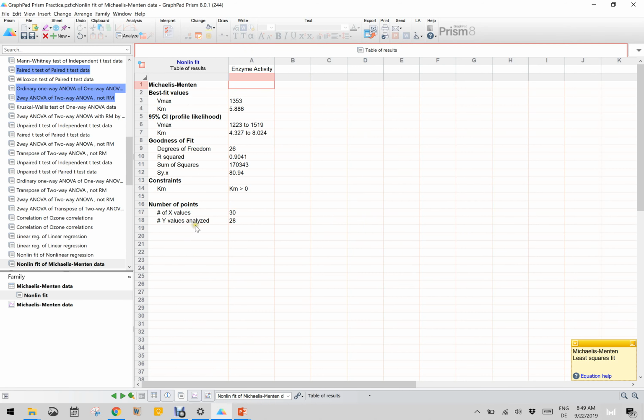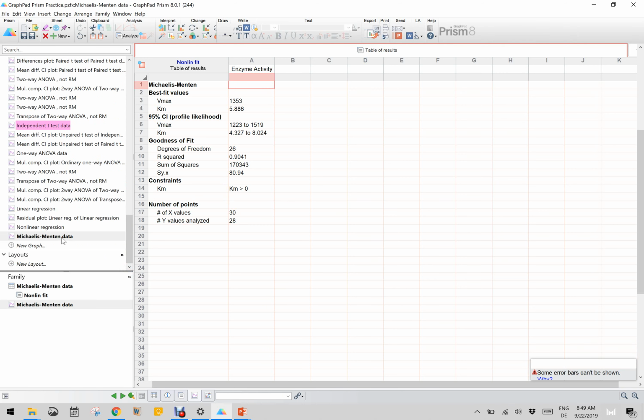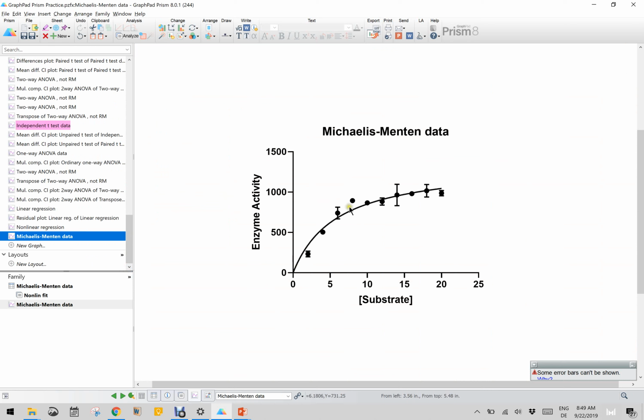So this is the tabular data of the non-linear regression with Vmax and Km, very important data, and 95% CI. And the goodness of fit, as you see, R square is very high. 90% of the variability is explained by the X variable. So the constraints and number of points. Now let us inspect the graph of the curve fit. As you see, this is fitting perfectly fine, with only a very little bit of deviation. You can also inspect the residual plot if you choose that. So this is substrate concentration with enzyme activity. So this is the non-linear regression of the Michaelis-Menten data.